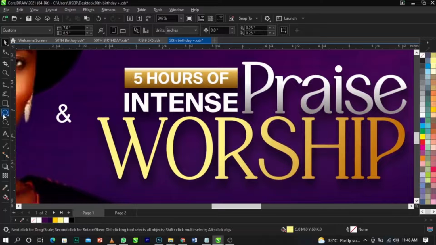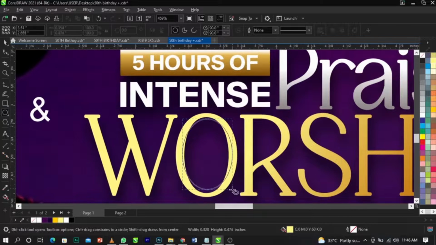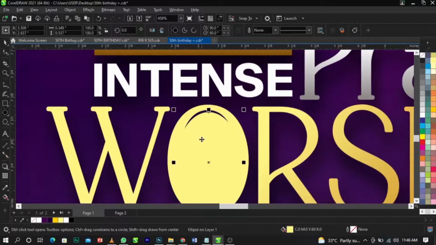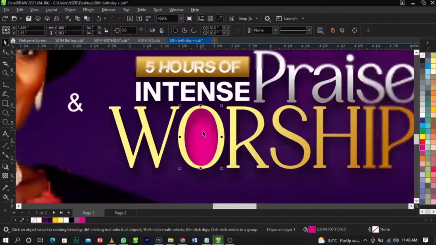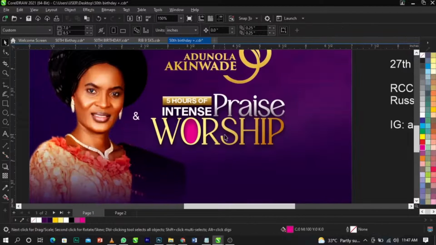So I'm going to select my ellipse tool and put the color just right here. All right, so I'm going to use this and select this color, then use Control plus Page Down to take it behind. So guys, we're making use of purple and gold. Does not mean we can't apply some colors to this. All right, just to sharpen the color or to make our work look dope. All right, so it's allowed.